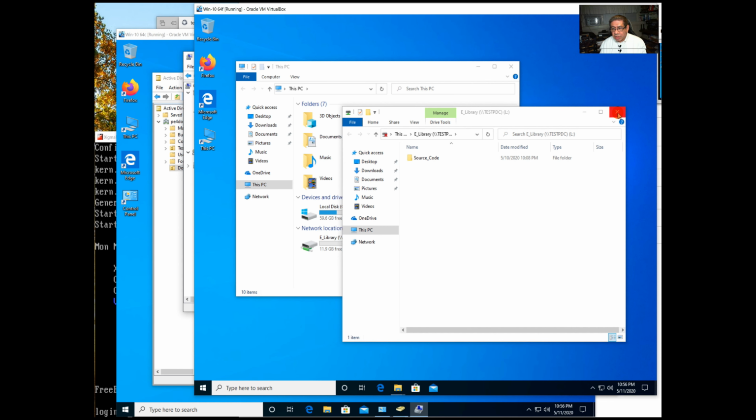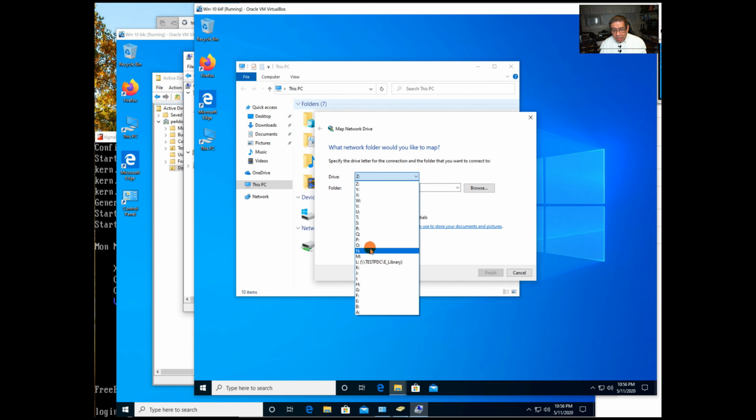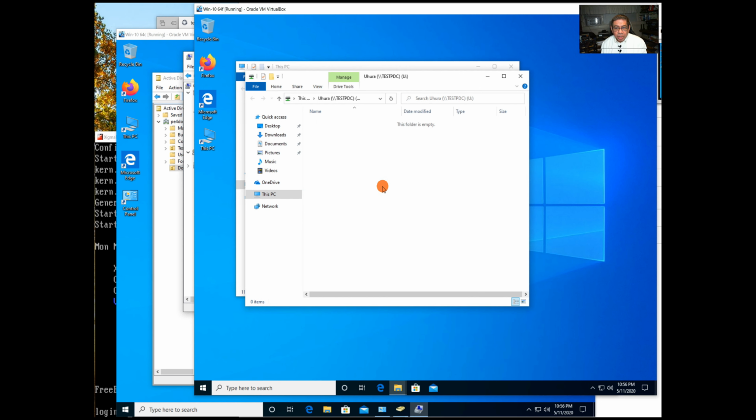So at this point, let's close this one, and we'll do another mapping. So we'll say computer, map network drive. I like to use U for user account shares. You have to give it the full path. Test PDC /Uhura. Remember what I did though is I did it with a capital. Let's see if it matters. And we open up into Uhura.